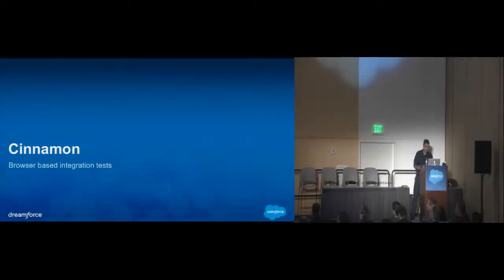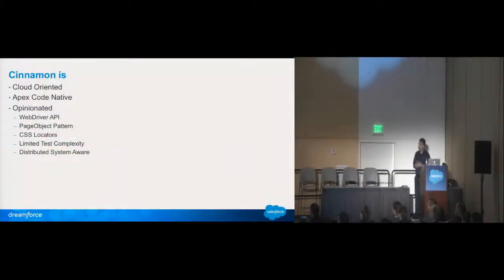So Cinnamon is a browser-based integration test tool, and it does implement the test harness and test script part of that architecture. Cinnamon is cloud-oriented. What it means is, the test harness and test scripts are hosted on the cloud, more specifically on our Salesforce servers. And as a test application author, you don't need to keep anything locally. So everything is accessible through the cloud. It's Apex Code native.